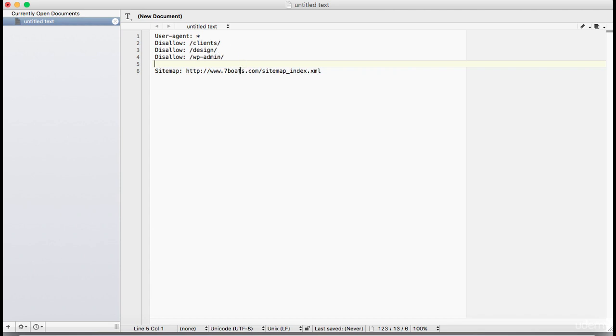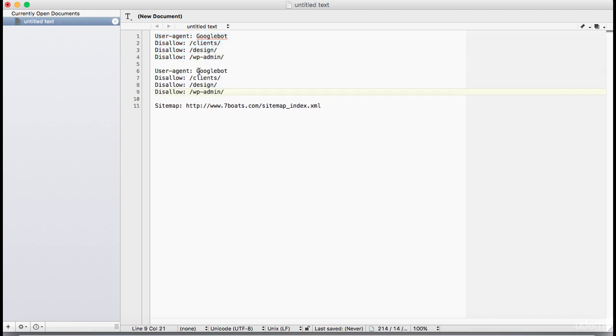Now if you want to invite only Googlebot or only Bingbot, you have to write it over here. So you can write User-agent: Googlebot, Disallow: this. Again, if you want to invite, say, Bingbot, you have to write it here. Again you have to write it this way, changing it to Bingbot. Like this way you have to write the robots.txt file.